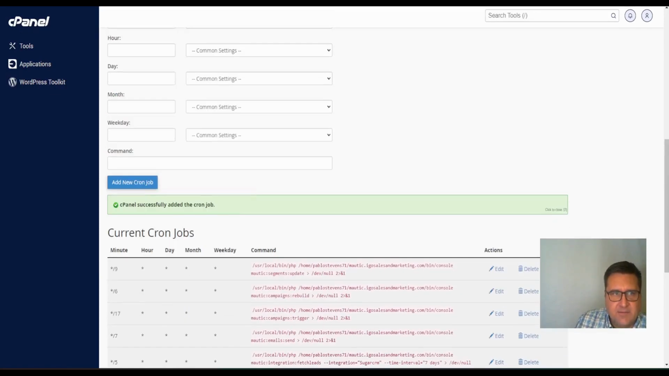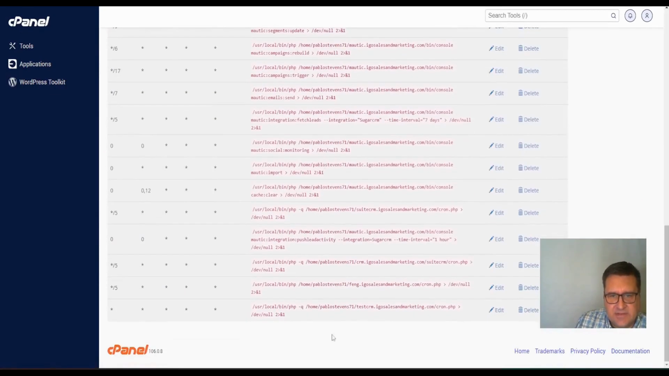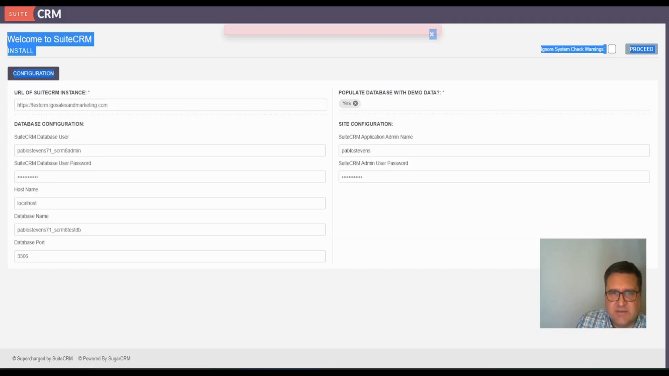And if I refresh the page here, I should see my new cron job here, and I can edit it, so don't worry. At the end of this, you'll see dev null 2 and 1. If you get rid of that, it will send you an email every time it runs. Sometimes that's helpful for troubleshooting, but in my case, I don't want that right now. I'm going to just see if it actually runs.